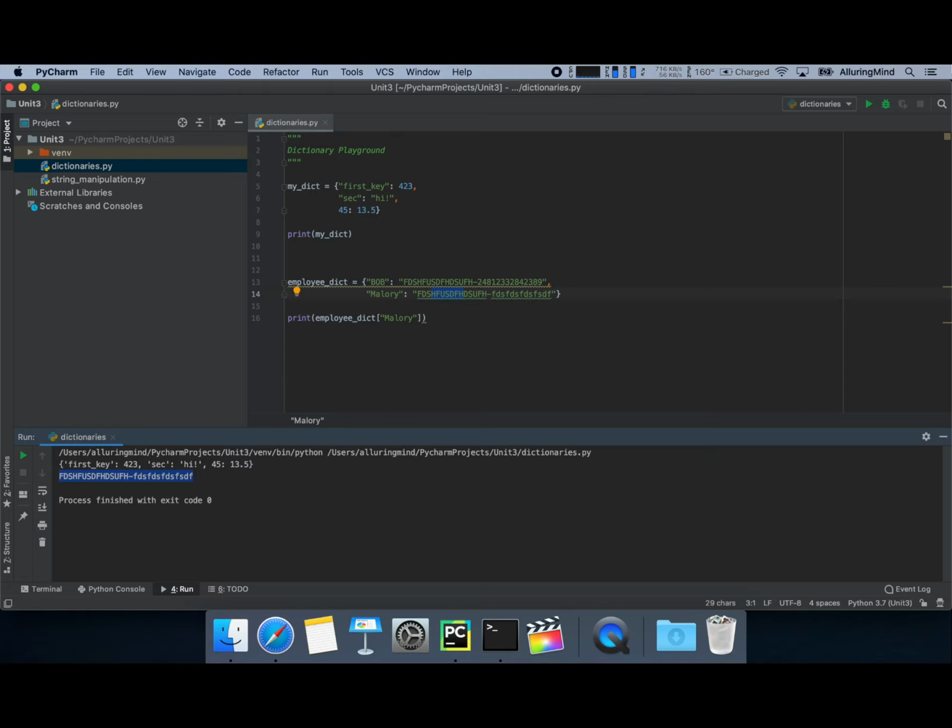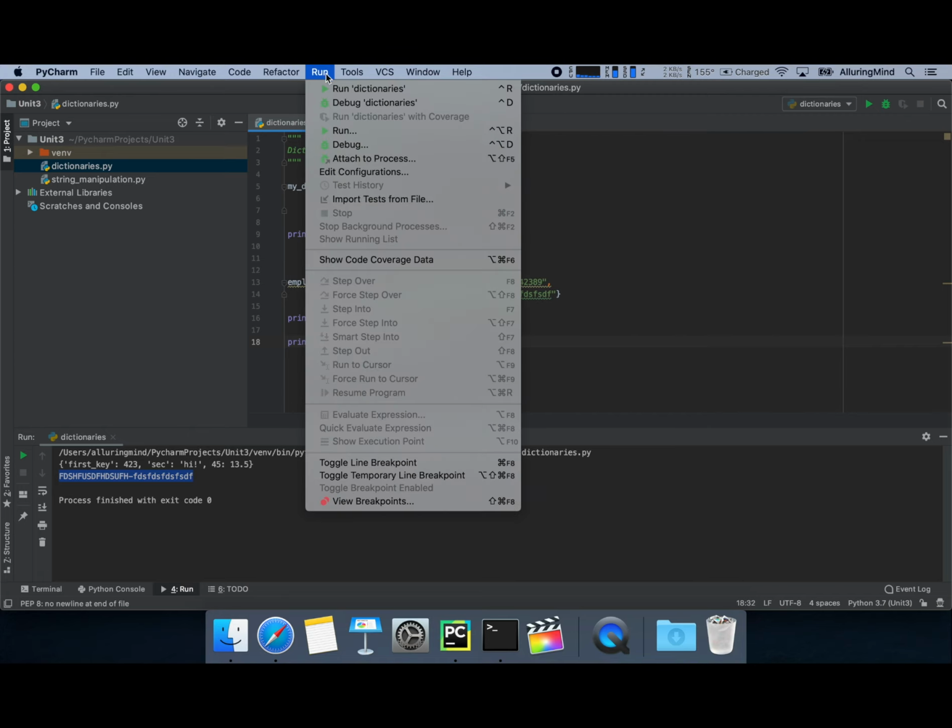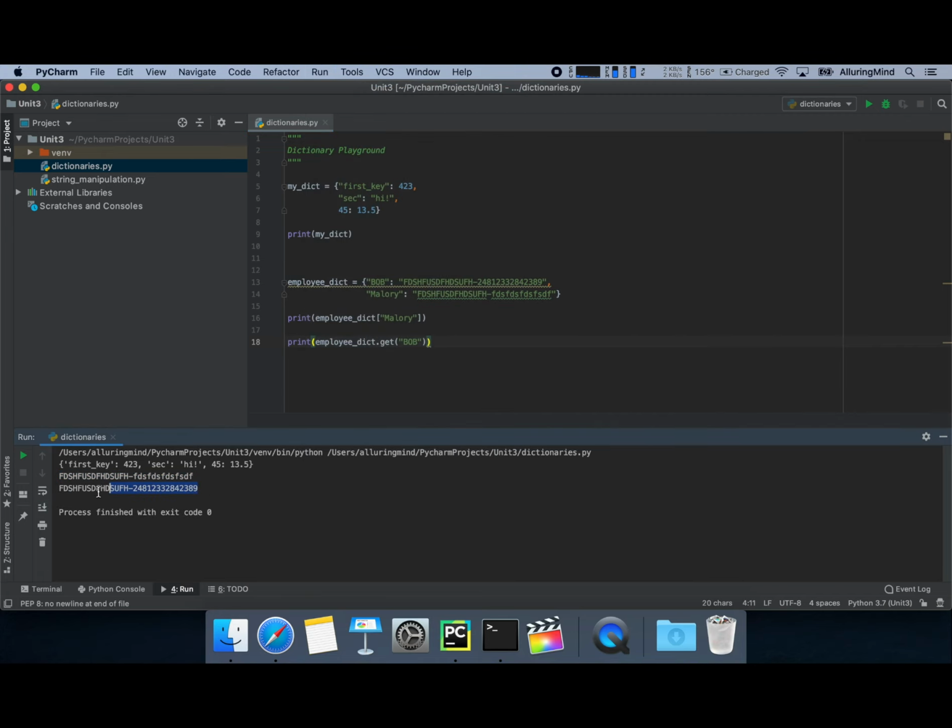One of the most useful dictionary methods is the get action, which allows us to get the value of that key if it exists. If it doesn't, it will return none. For example, we can get the key of our employee dictionary with .get, and for its input parameter, we will use our key Bob. So when we print this, we can see exactly what the value is of that parameter.